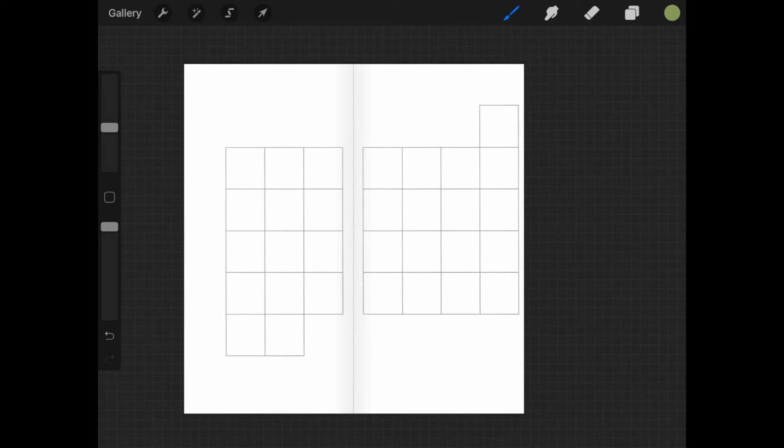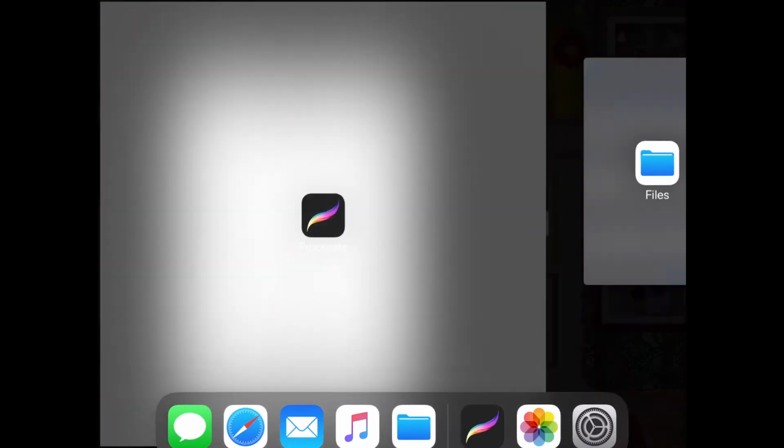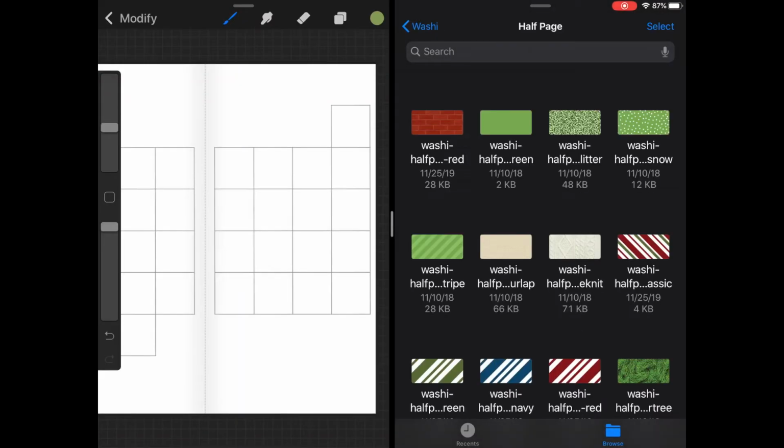The first thing you're going to want to do is pull up your Files app. In order to do that, you'll swipe up from the bottom of the screen with your finger. Make sure it's with your finger. It does not work with your Apple Pencil for some reason. You'll click on the Files app, hold it down, and drag it over. I like putting it to the right side of the screen. That's just easier for me.